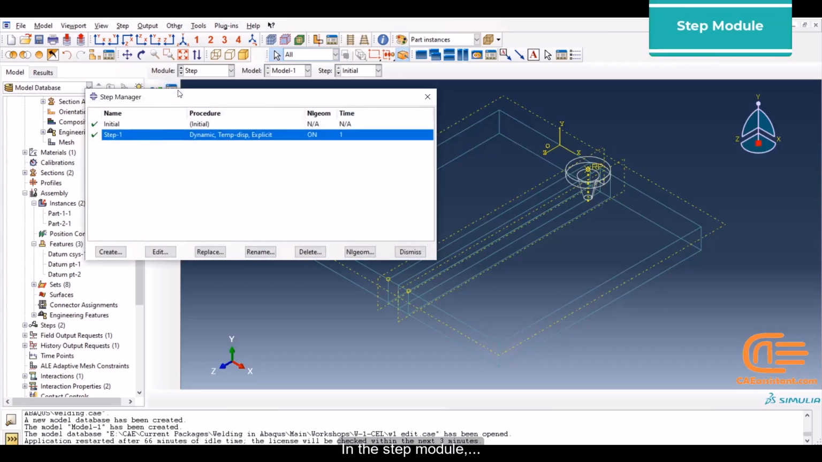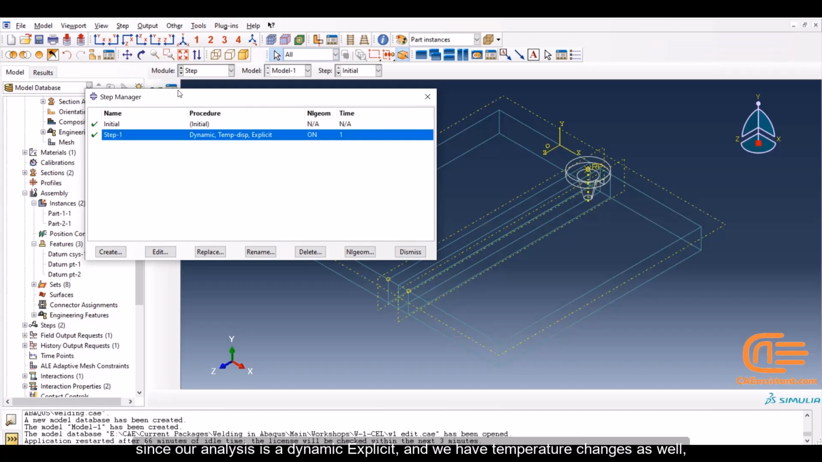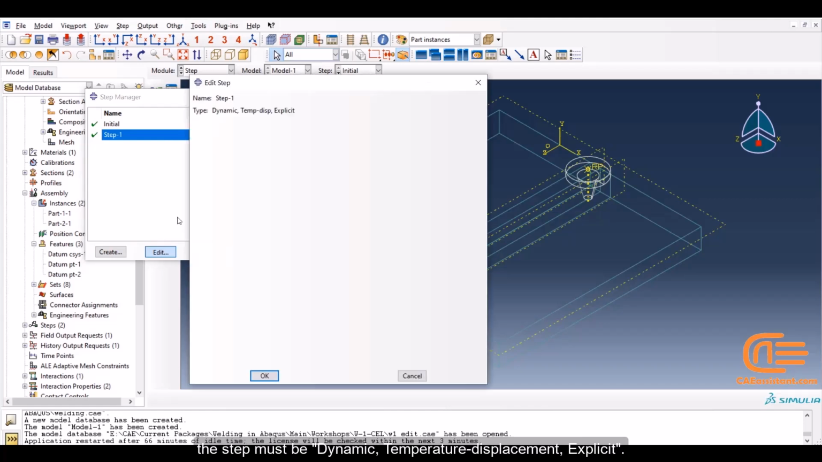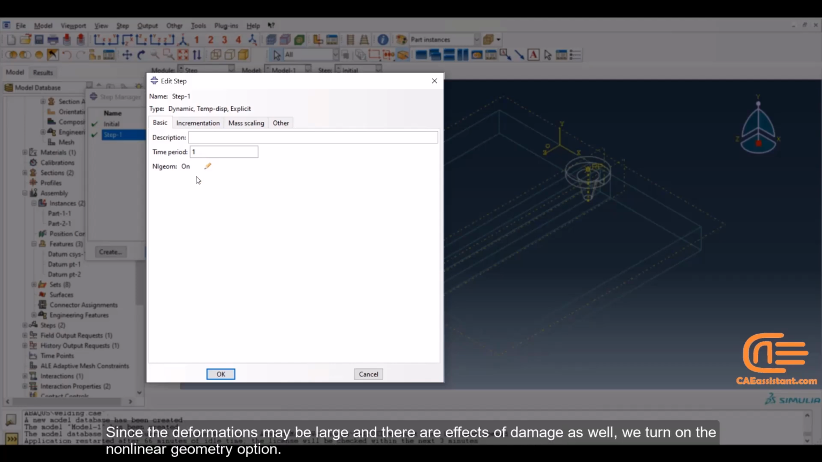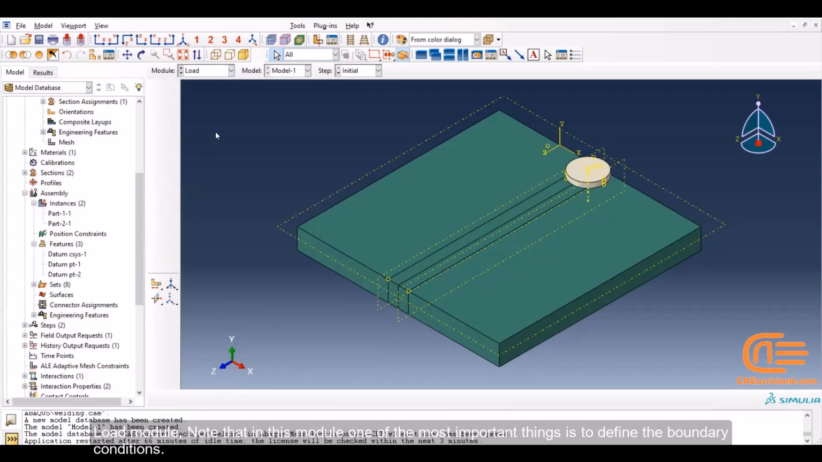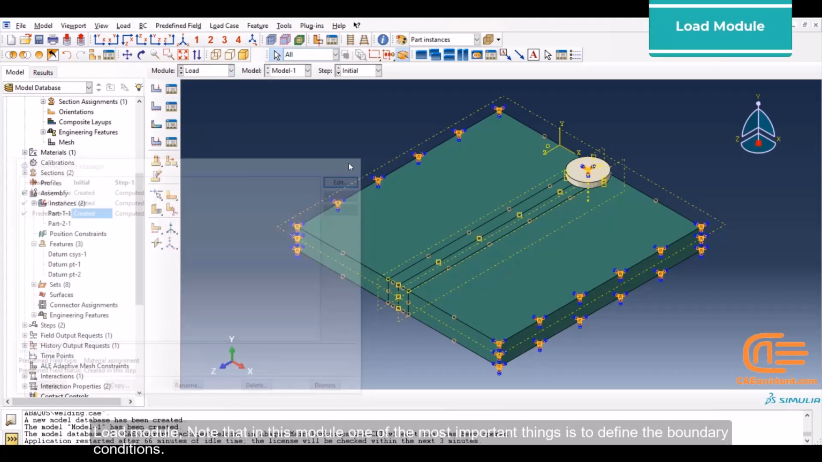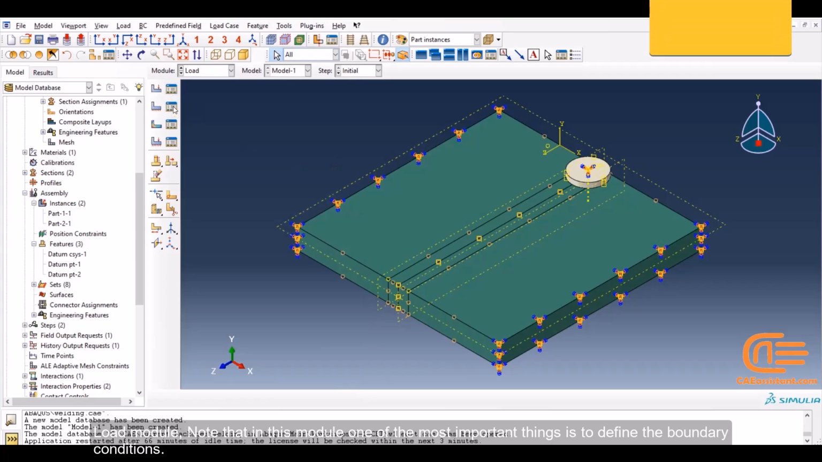In the step module, since our analysis is dynamic explicit and we have temperature changes as well, the step must be dynamic temperature displacement explicit. We set the time period to 1 second. Since the deformations may be large and there are effects of damage as well, we turn on the nonlinear geometry option. Load module. Note that in this module, one of the most important things is to define the boundary conditions.